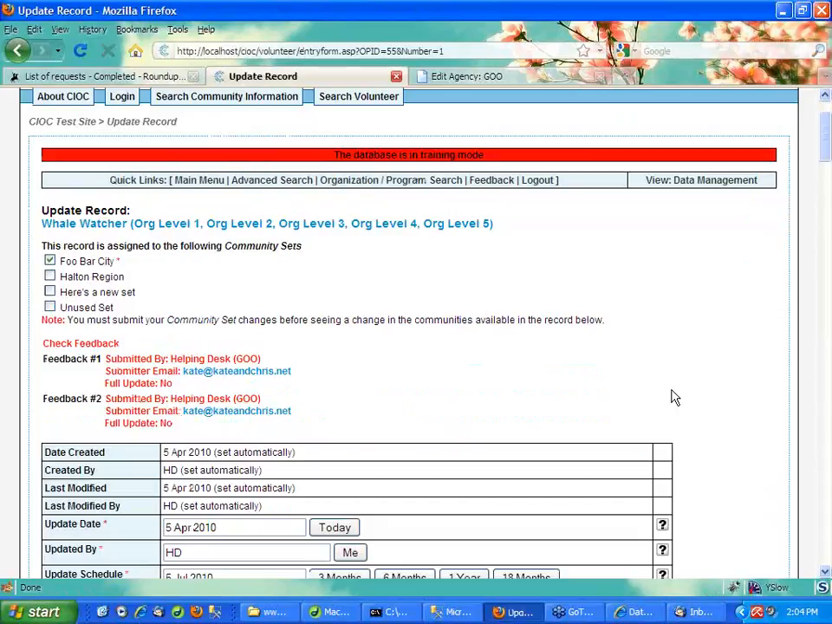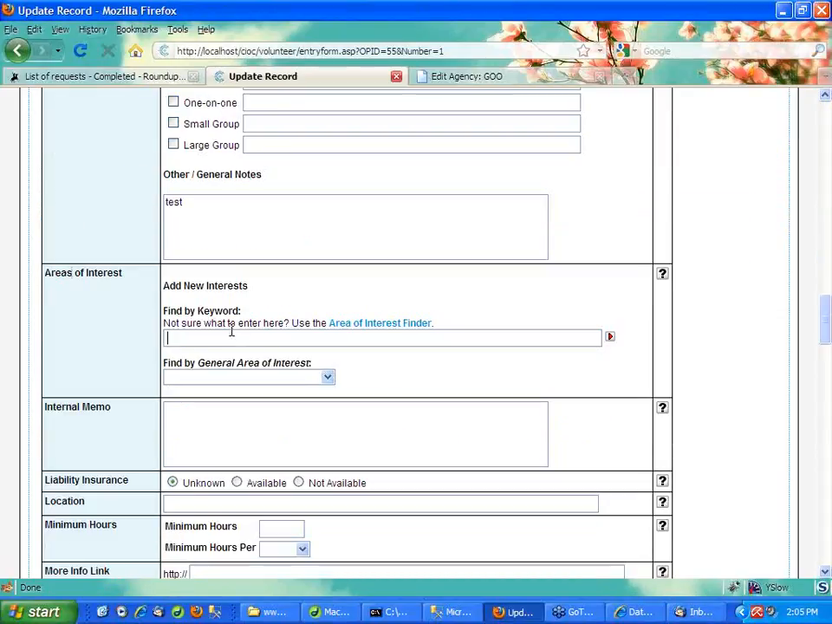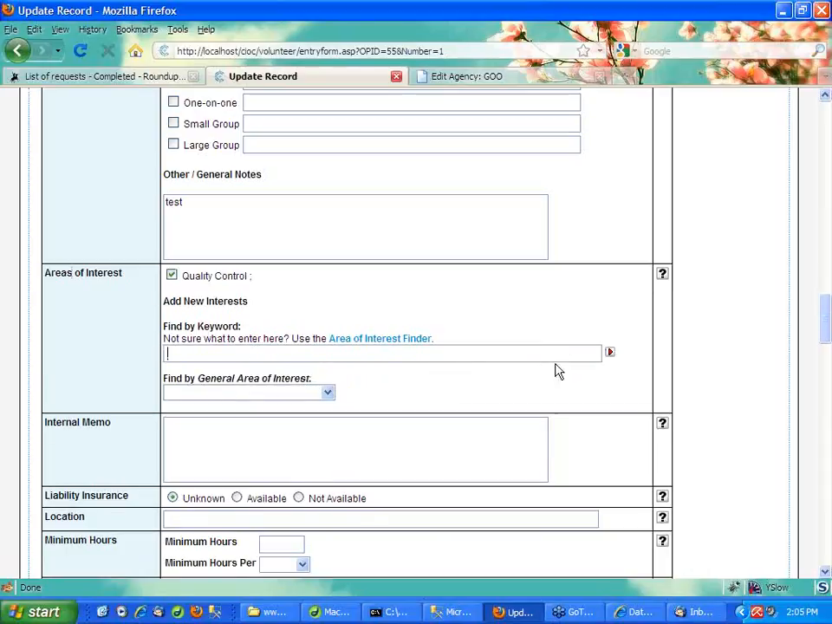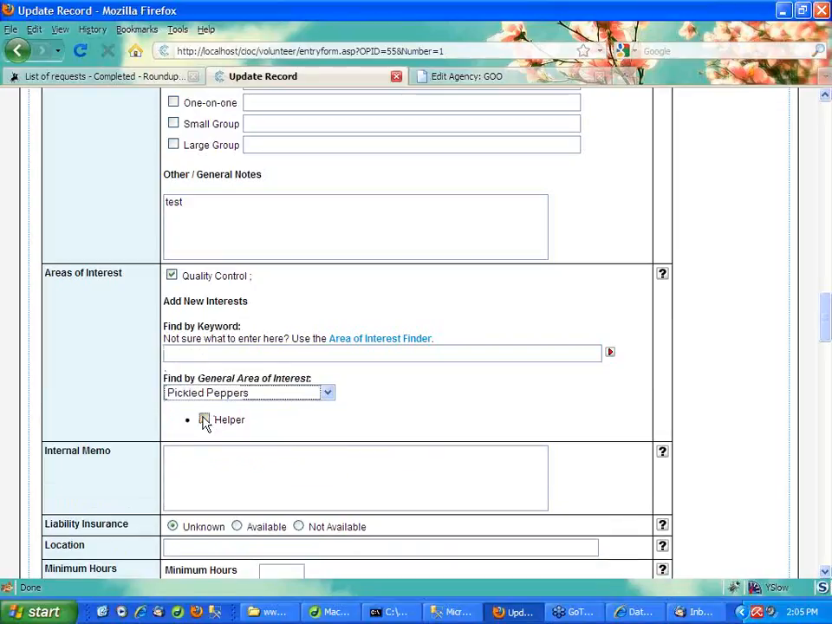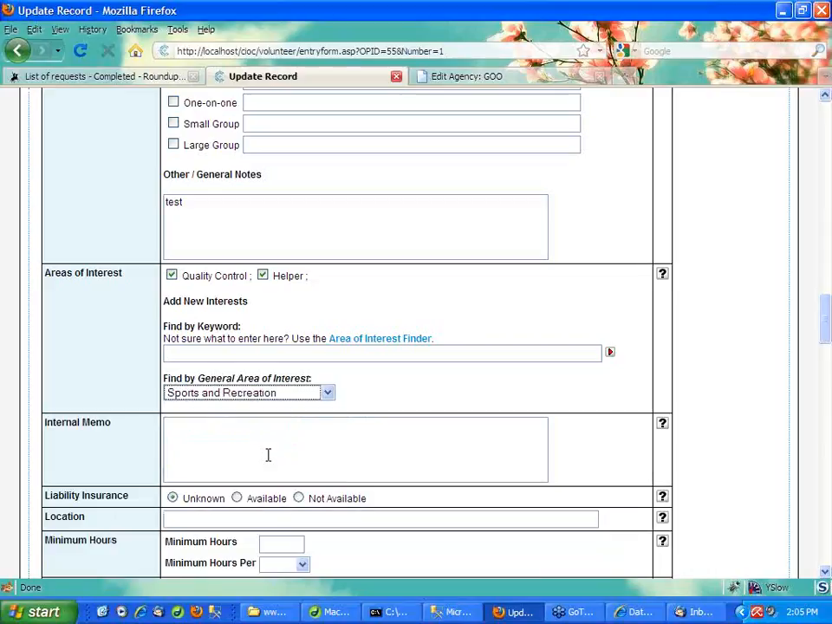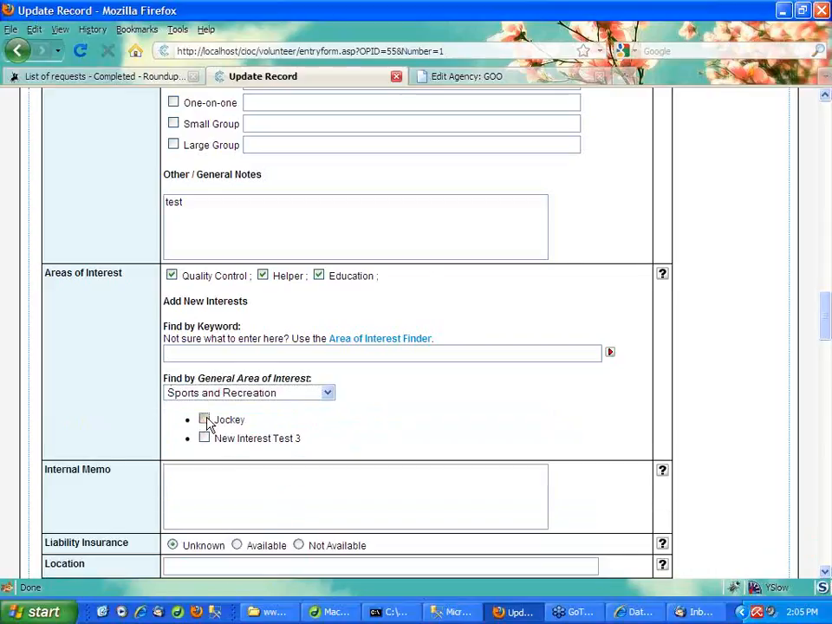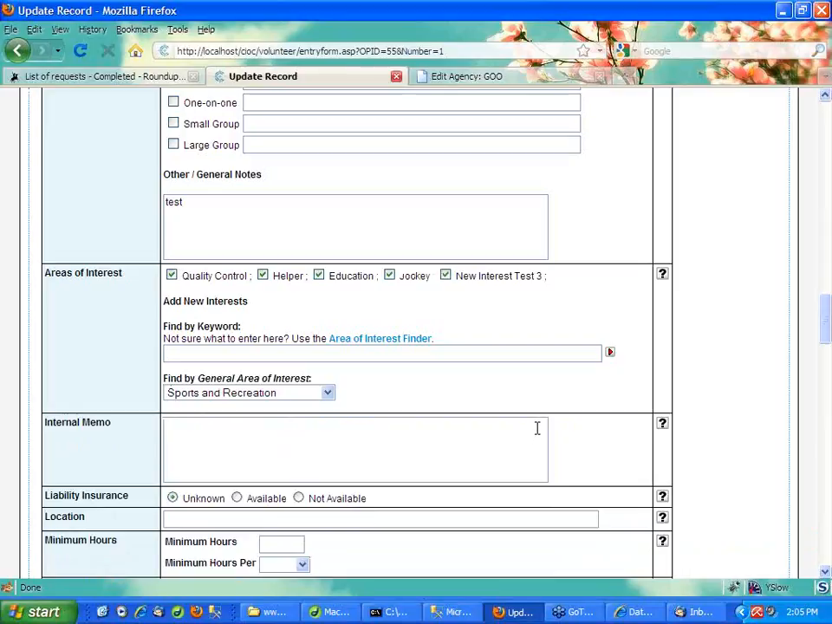We'll start with the areas of interest. I have none in this record, apparently. Oh, I need to change this to say add. So instead of having to update your areas of interest after you update the rest of the record, you can now do it while you are updating the record. Any questions about areas of interest editing?